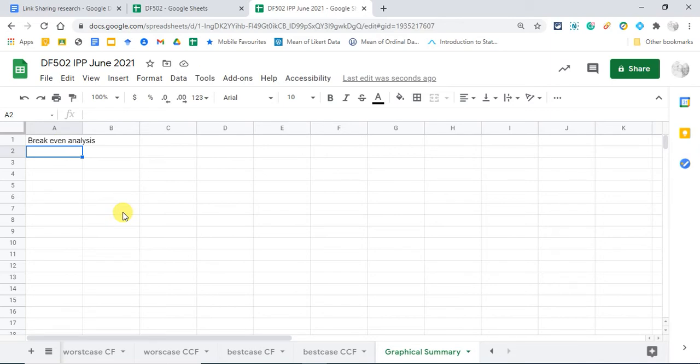Okay, so we now come over here. Then we now want BE, break-even for the base case model, then break-even for the worst case model, then break-even for the best case model. So when we do break-even analysis, we always start from zero. So we are starting from year 2018 this time, which would be our year zero.